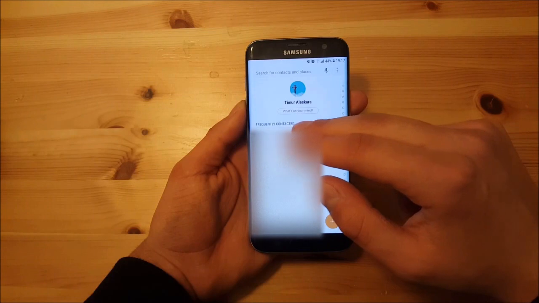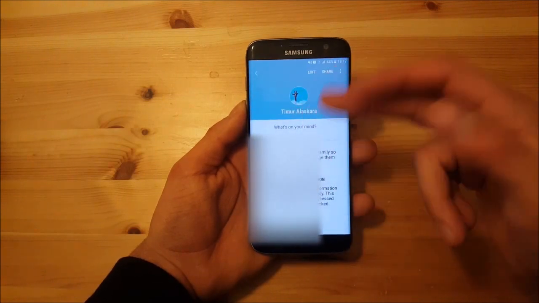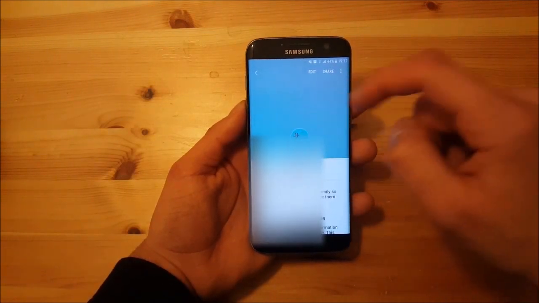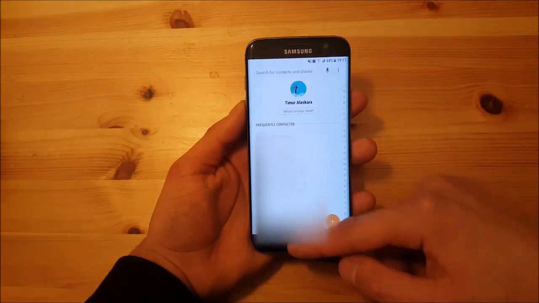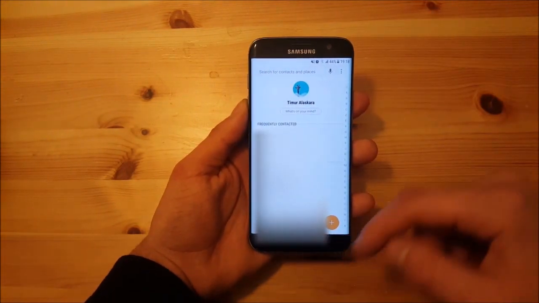And yeah, now let's move on to the Contacts app here. So here you can see that you got your own information here, and you also got your own profile picture. So there's also something new, which looks also really nice here.